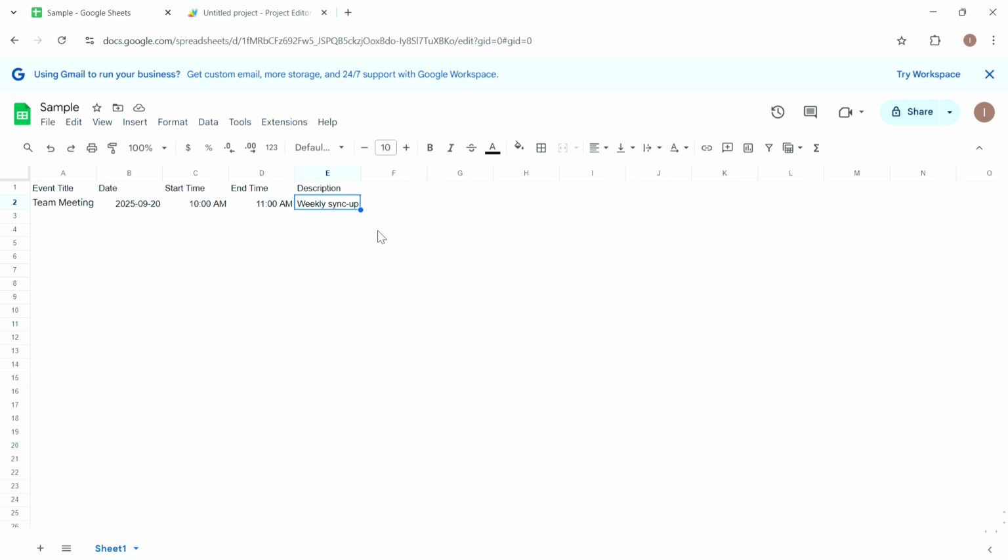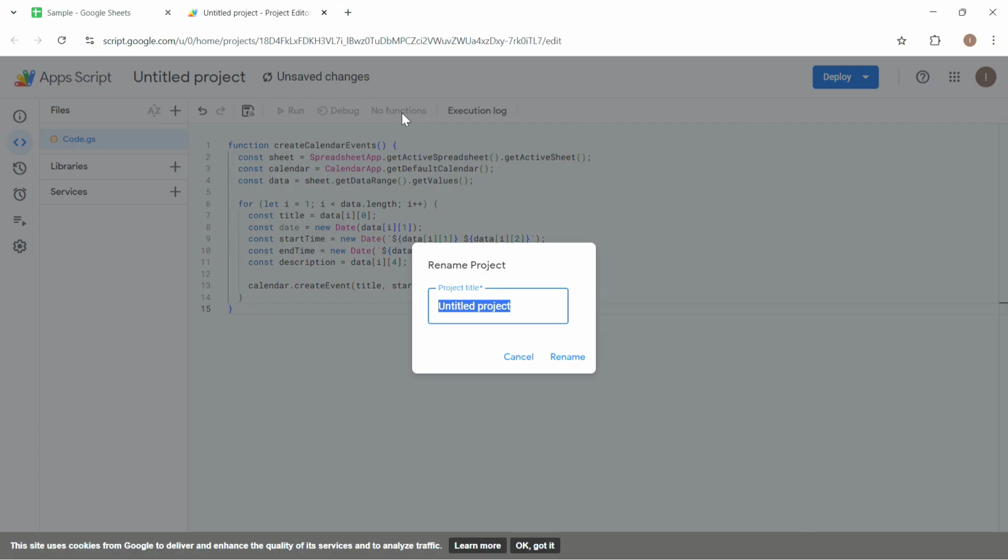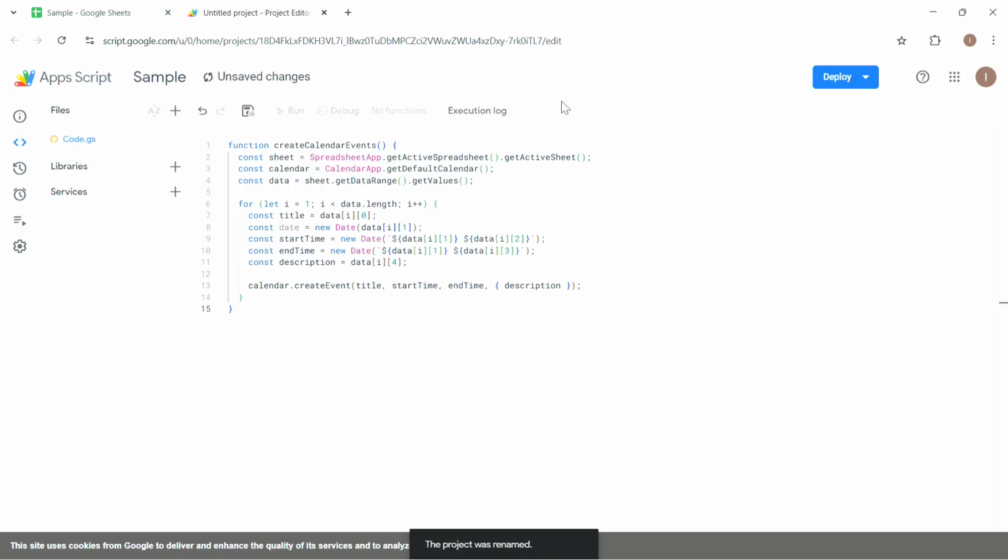Now, once this is done, go ahead and click on this Extensions button, which you'll find in between the Tools and Help section. Under that, go ahead and click on Apps Script, and then that will take you into this section. So in here, go ahead and delete any of the existing code and then paste this code. So this is how it should look.